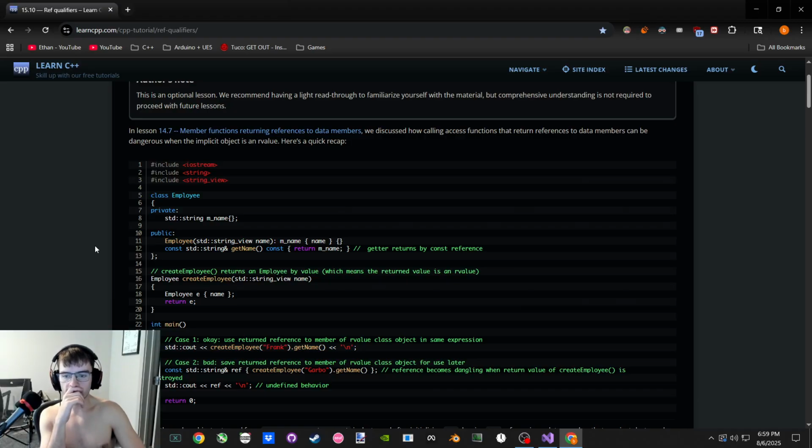Okay. So in this case, we're calling a function to create an employee. Also, in this case, we're passing a value to a function that is returning that class by value. But regardless, that's still a temporary. And so this is okay because we're using it in the same full expression.